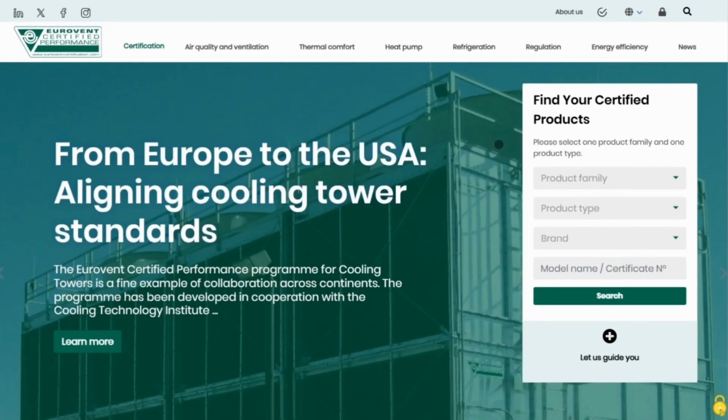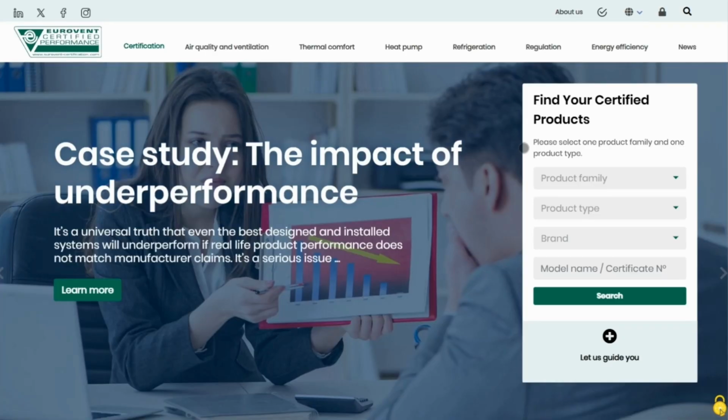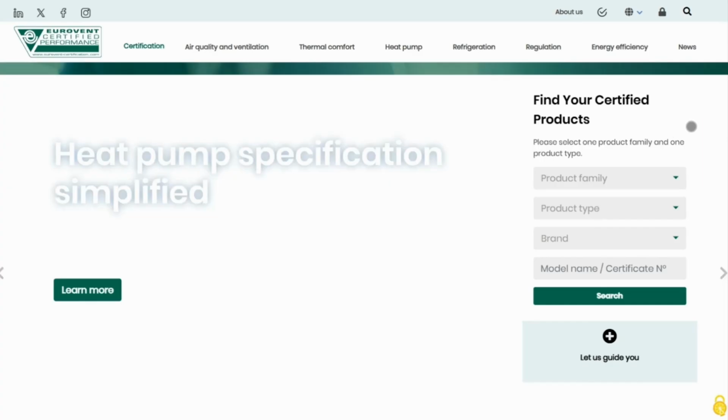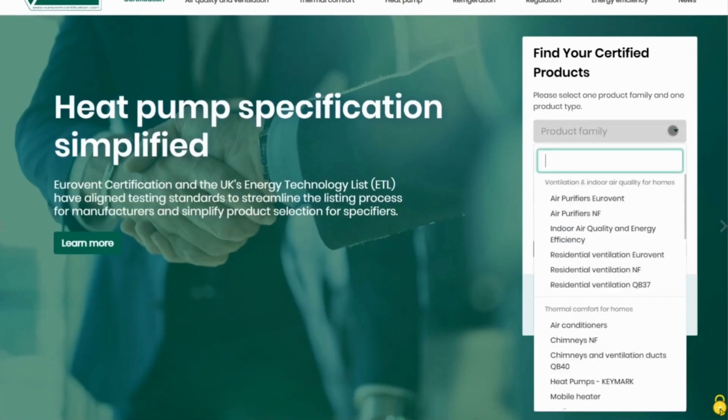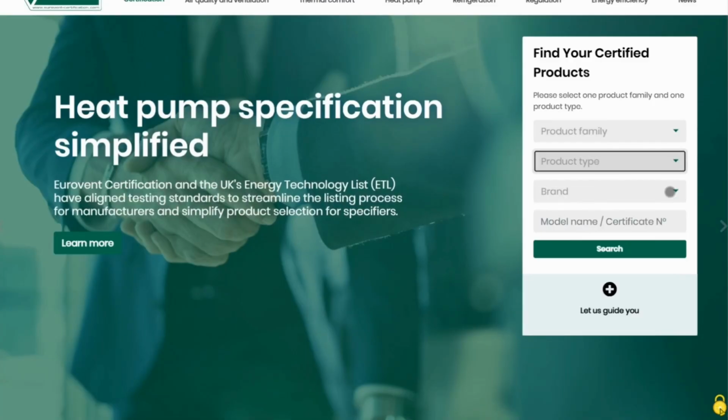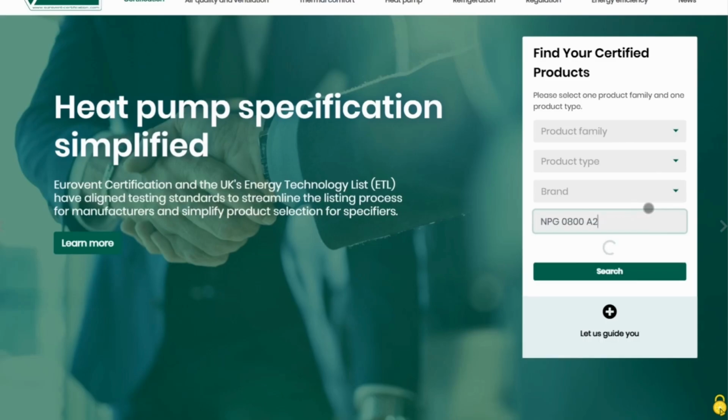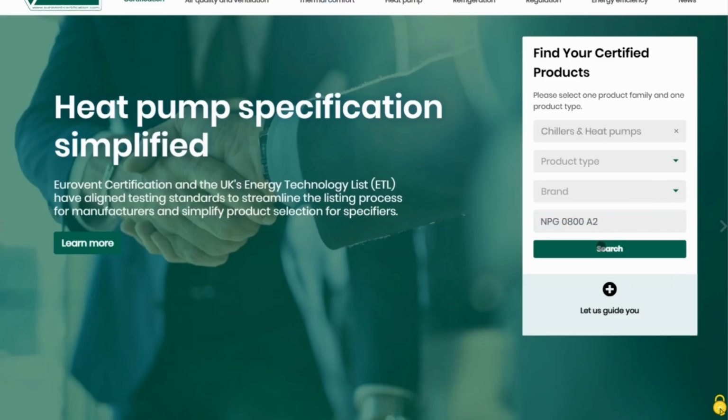1. Using the search bar on the homepage. On the homepage, you'll find the search engine. Here you can look up a product by selecting its family, type, or brand, or simply by entering the model name or certification number. In this example, we're looking for NPG 0800A2. You can paste the model name directly into the search bar and click Search, or you can apply filters.